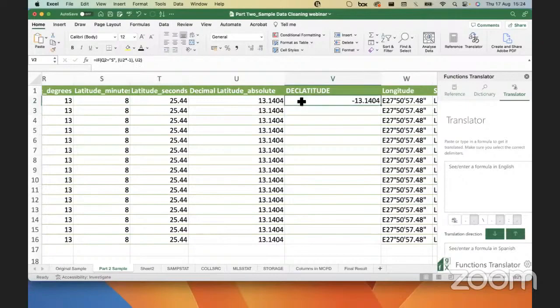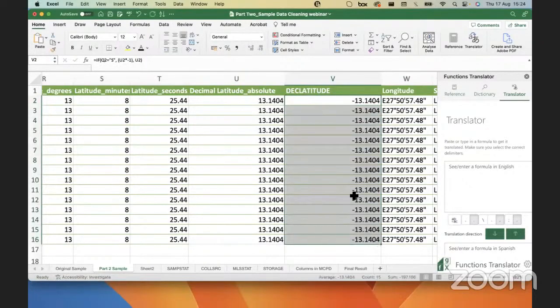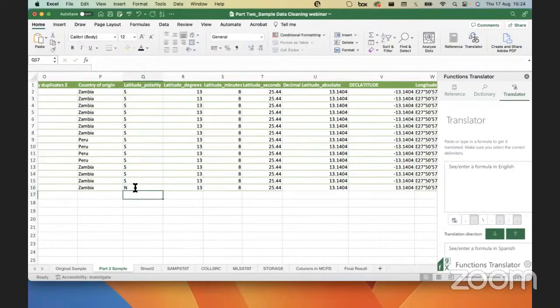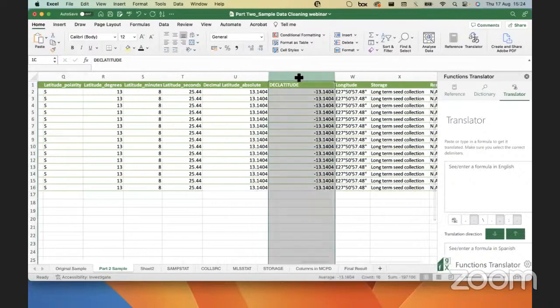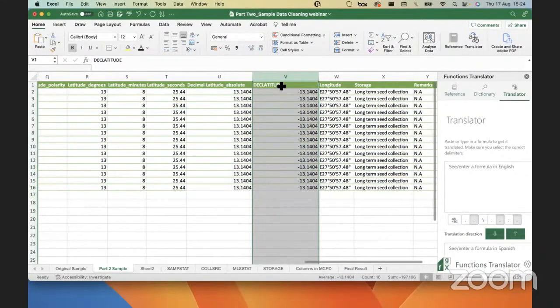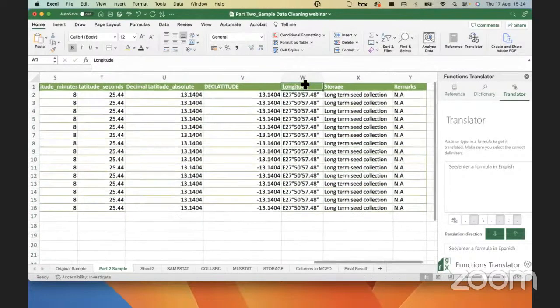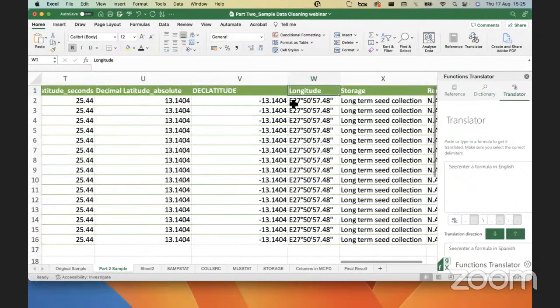And you see here, and if you click and drag, you see that it's all negative because all of my polarity is south. If one of them is north, the minus will disappear. So now you have your final decimal latitude. This is about conversion from degree, minutes, seconds to decimal. This is for the latitude, but you can do exactly the same steps for the longitude. In this case, the east would be positive and the west would be negative.